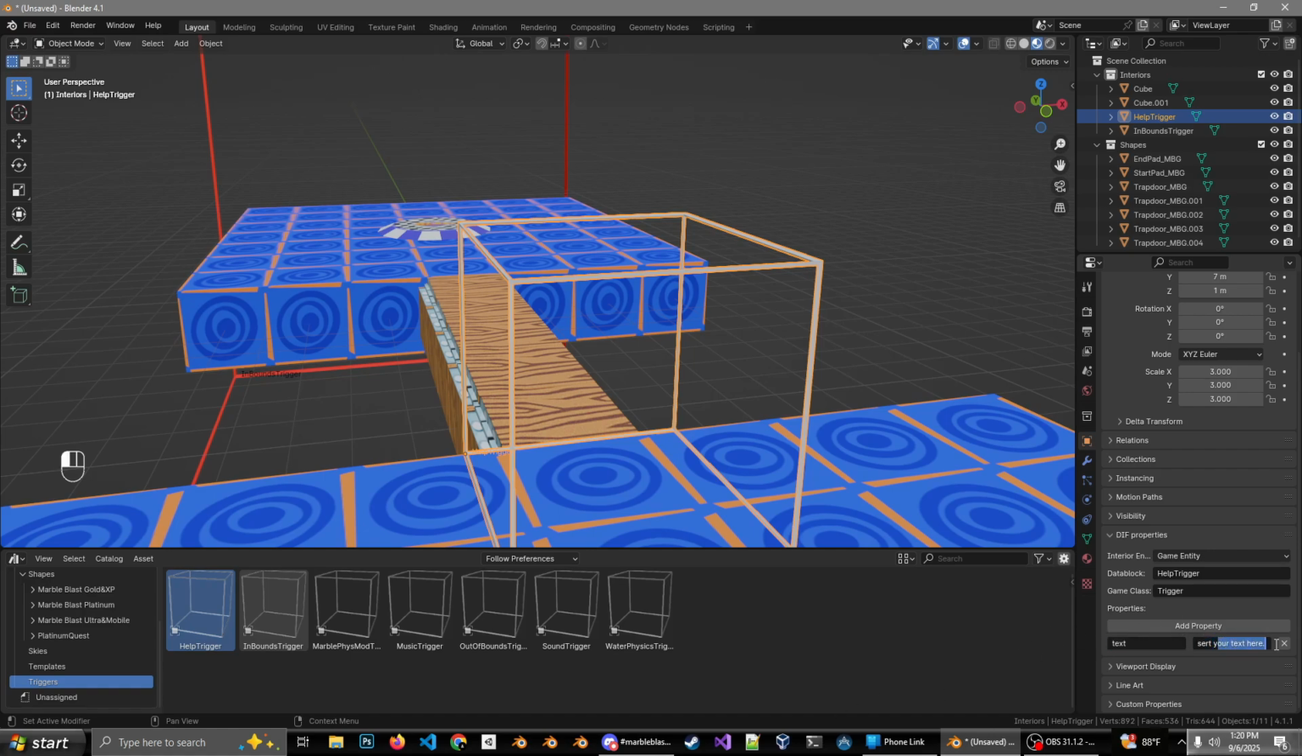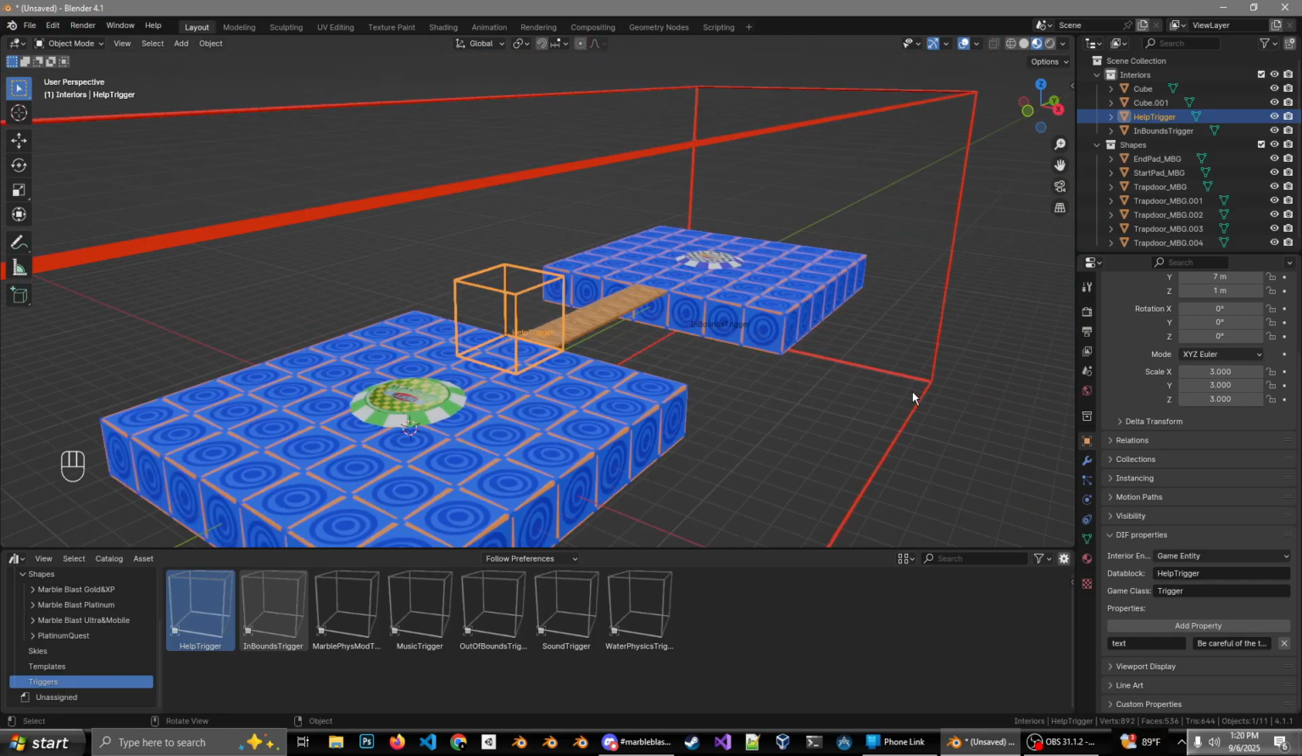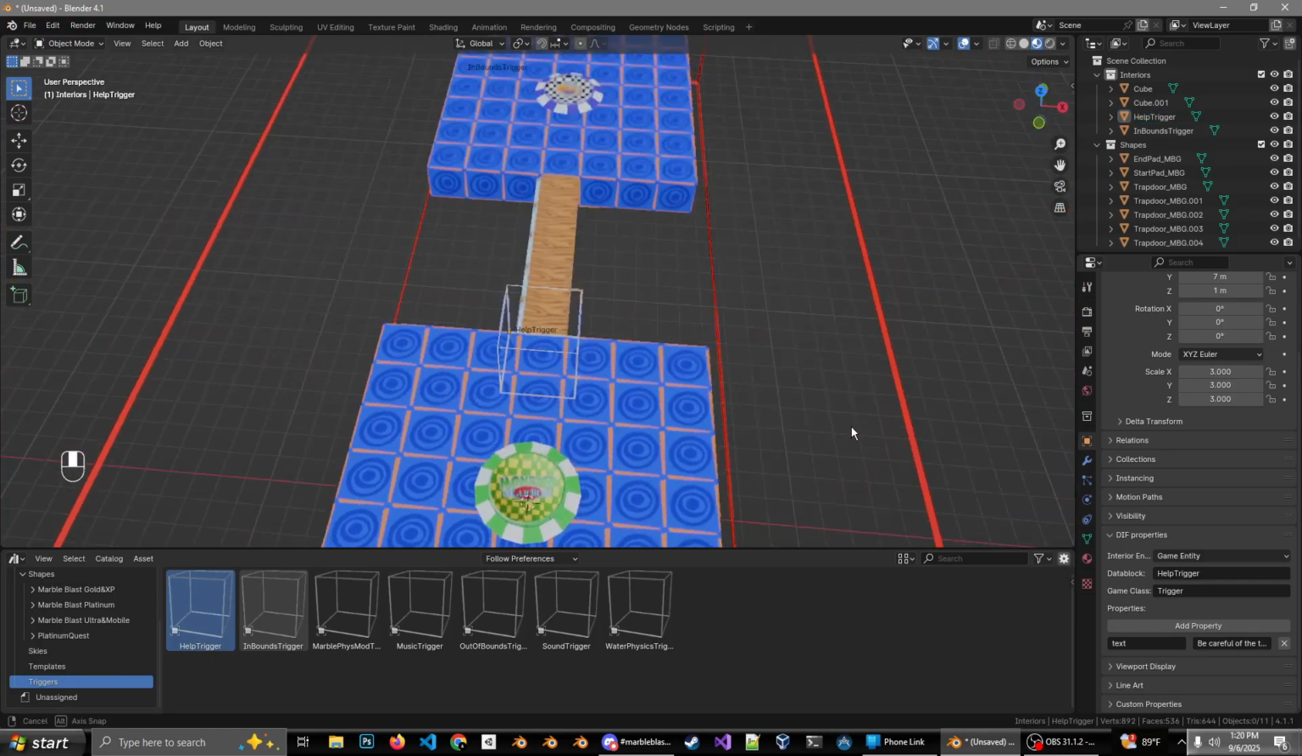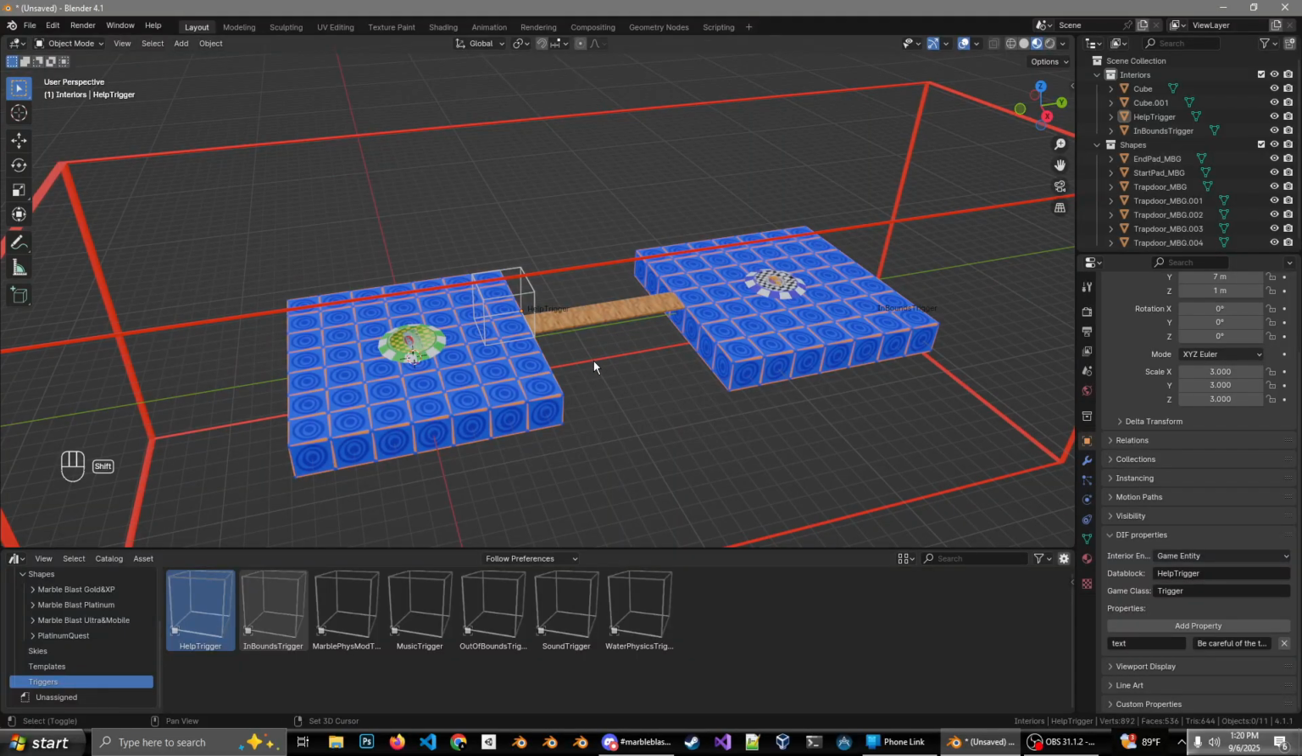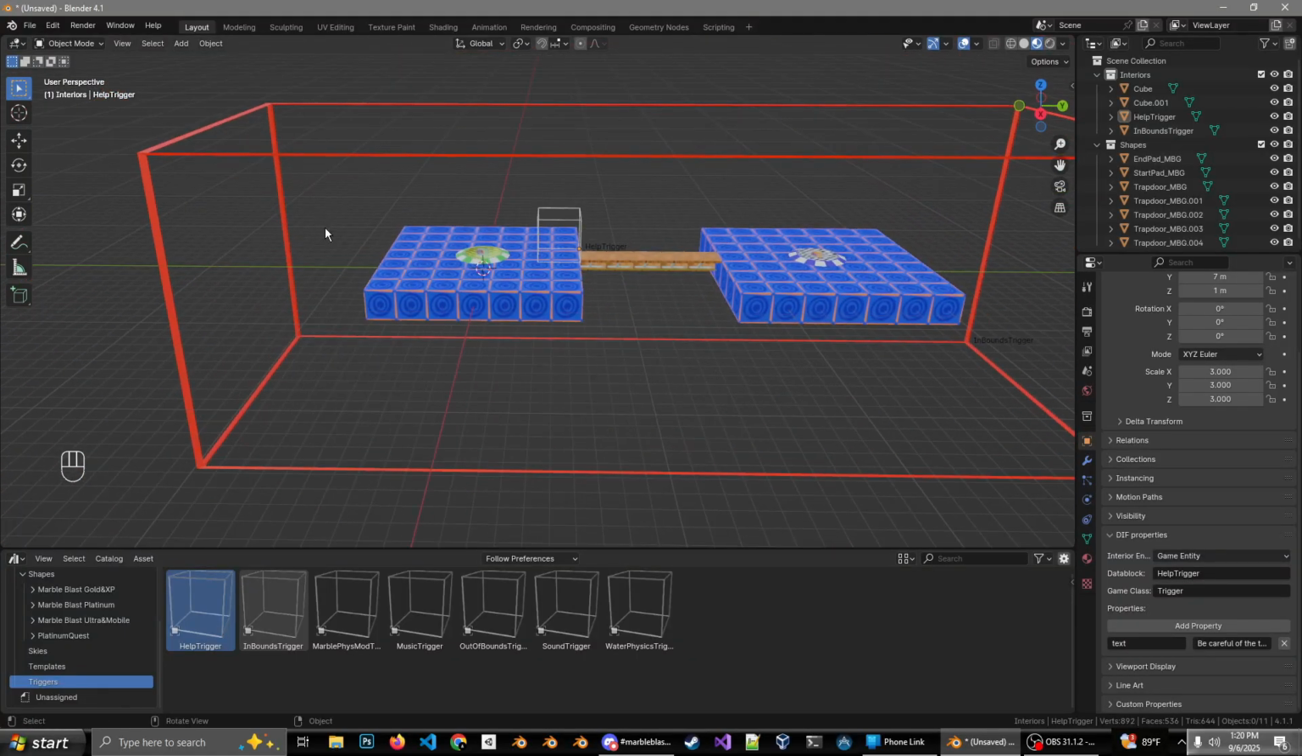Instead, you're going to want to insert your text here. Like, it literally tells you right there. So let's just say, be careful of the trapdoors. Exclamation mark times 3. And there we go. We got a very basic level with very basic shapes. So let's go ahead and export this.